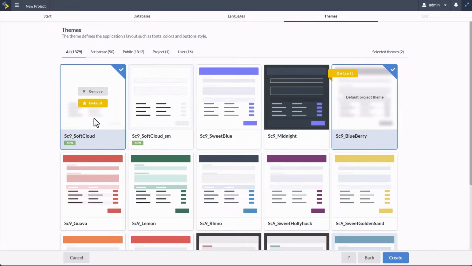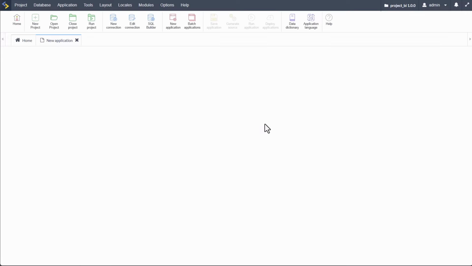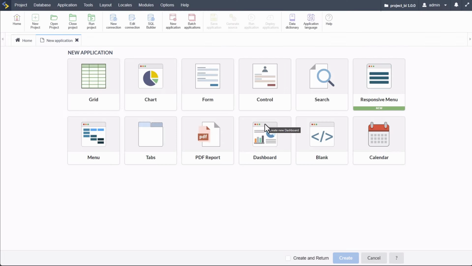So if I go ahead and go next, and from here I will go ahead and choose the new theme that is available and set that as default, and remove the old Blueberry and go ahead and click the create button. Now, not only am I showing you the latest features for business intelligence, but also the latest theme, because it is quite pretty.